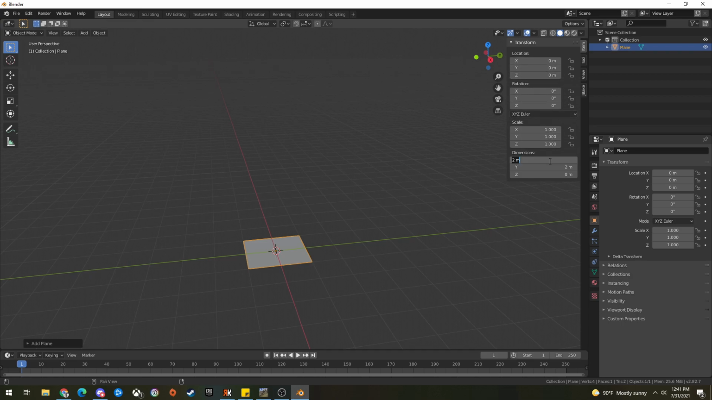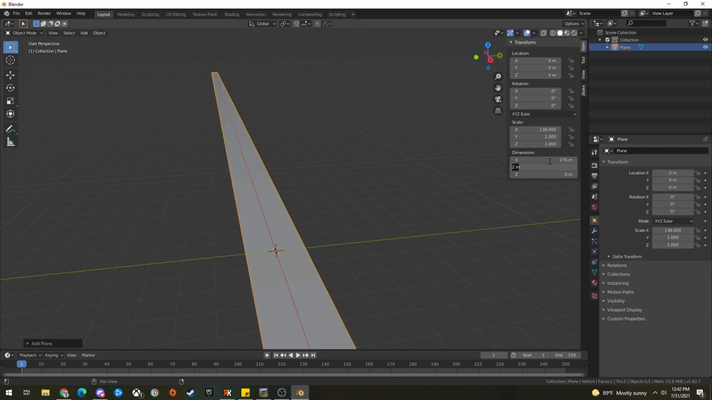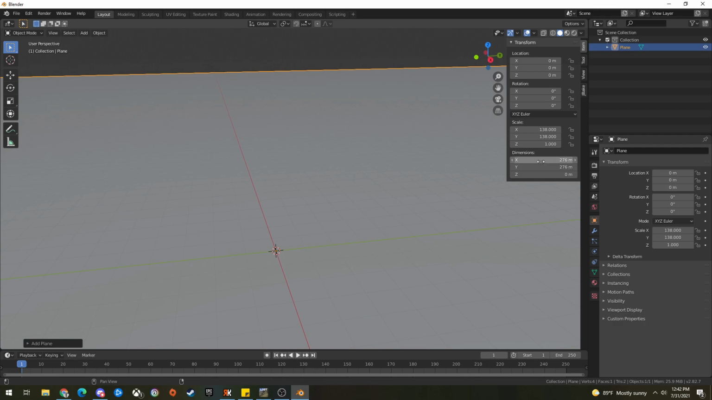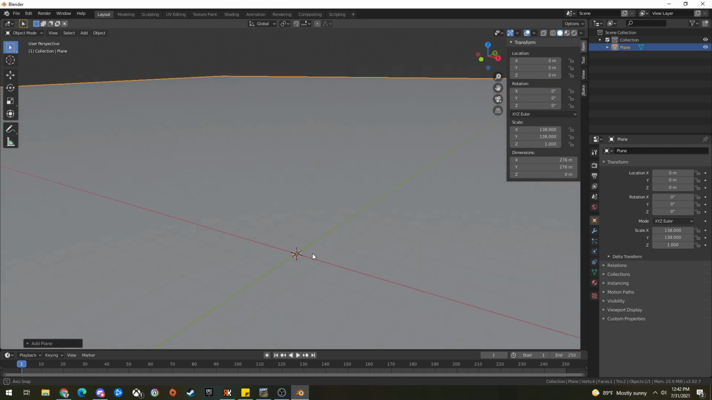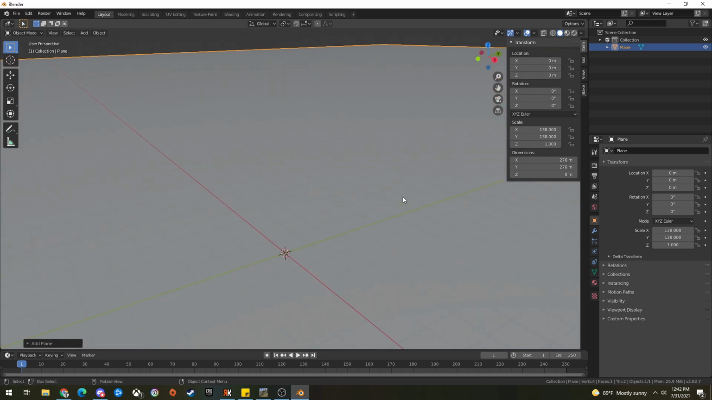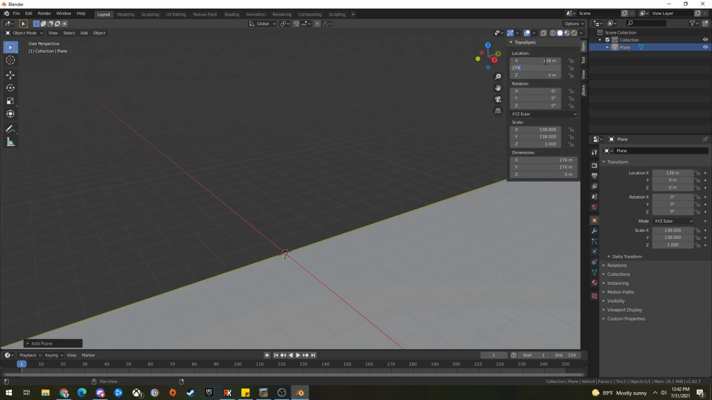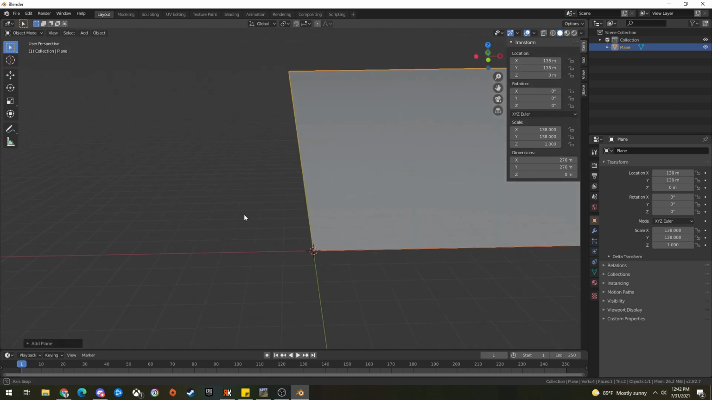So I'm going to adjust the dimensions of my X and Y to corresponding X and Z. So 276, tab 276. We now have a 276 meter plane by 276 meter plane, but we're not quite finished yet. We need to get this in a place that the game can recognize. So we need to move it to the corner, which is 276 or your respective map size divided by 2. Tab 276 divided by 2.